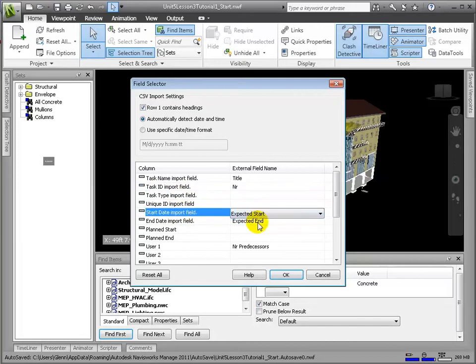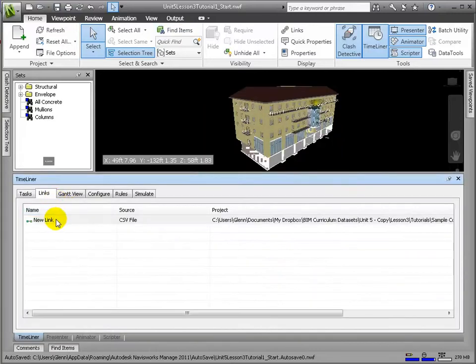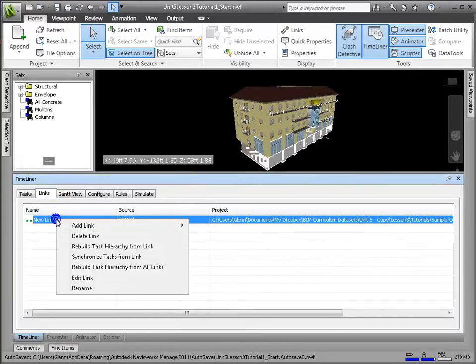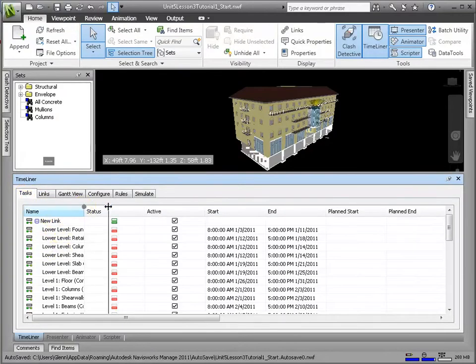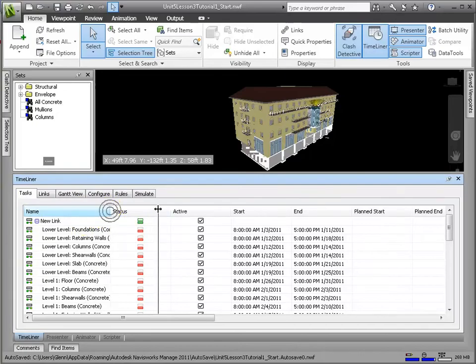Timeliner correctly interpreted our fields, most importantly title and start and end dates. We can also choose to import in other fields, but for our purposes now, this is enough. In the Name column, right-click the new link and select Rebuild Task Hierarchy from Link. Now let's go to the Tasks tab, where all of our recently imported data is displayed.